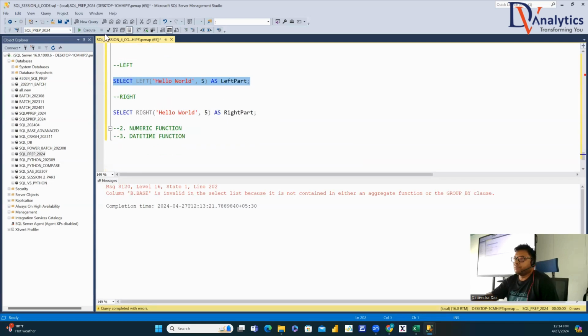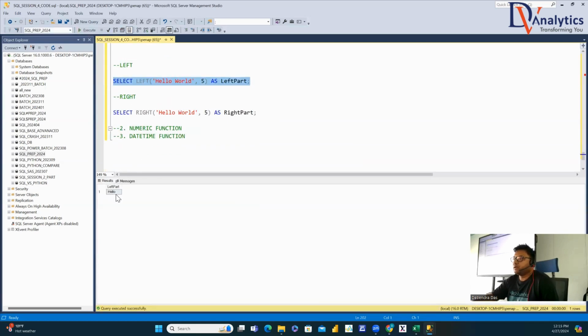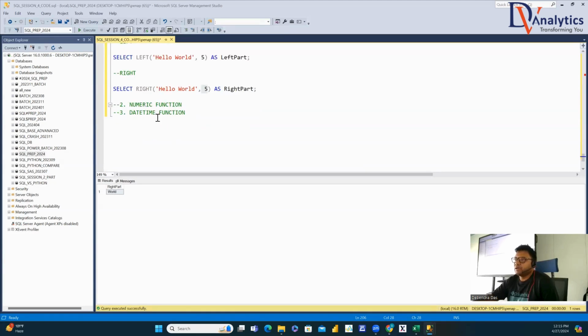When you run this program, what is happening? What is happening, guys, here? Right. When you run this program, what is happening here? Right. So left 5 means from left 5 characters. Right 5 means from right 5 characters. Does it make sense, guys, how the left and right are working? Clear now? Okay.